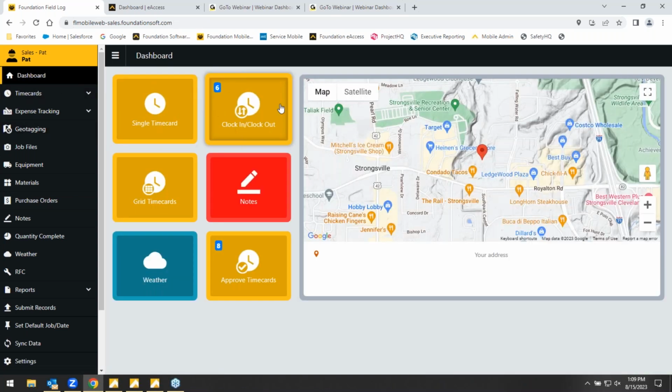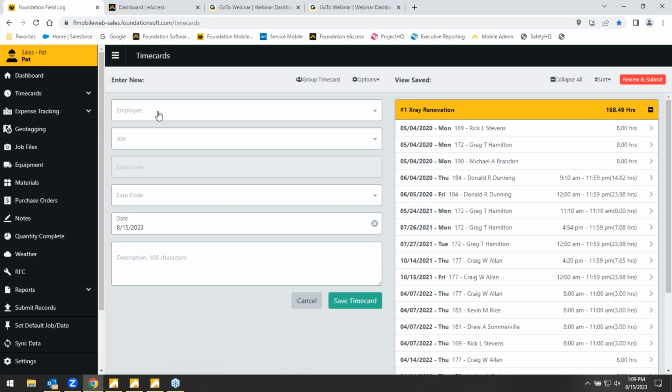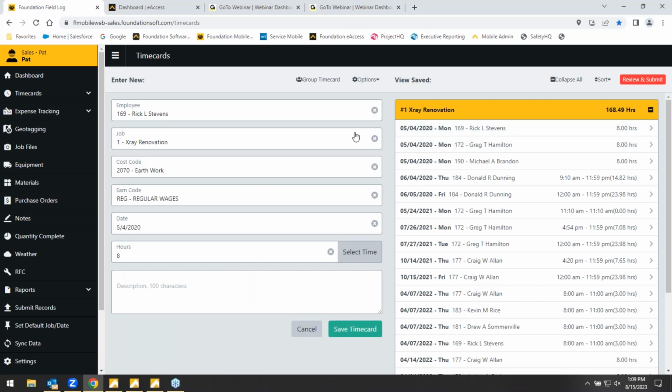An option as an alternative to clocking in and out is entering a single time card. So the thought here is it's just data entry like we did in the accounting system. This can be done on a phone, on a tablet, if a user prefers to just enter hours instead of clocking in and clocking out.